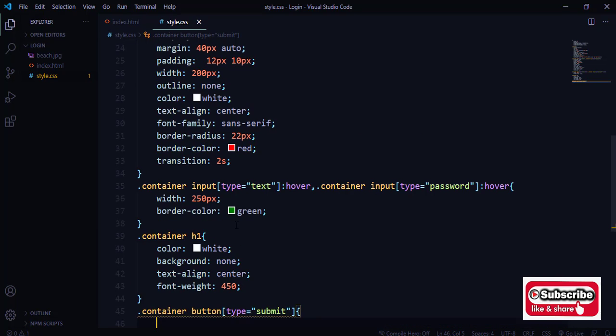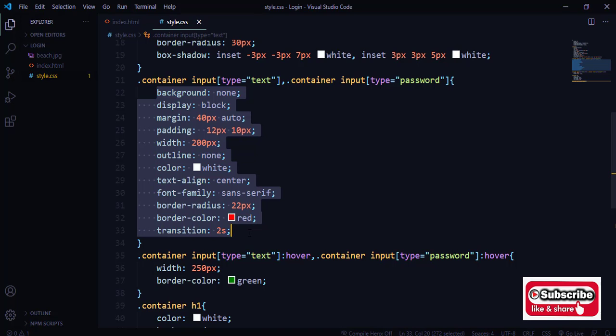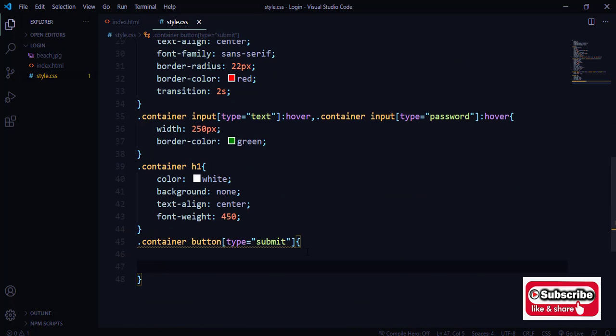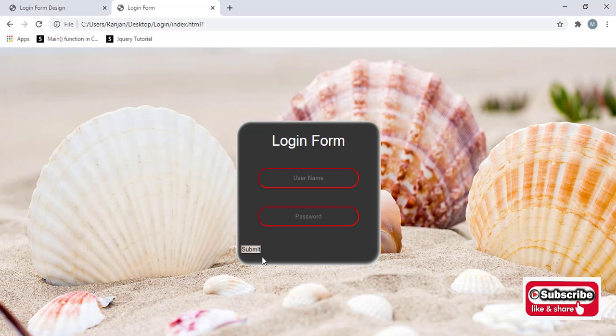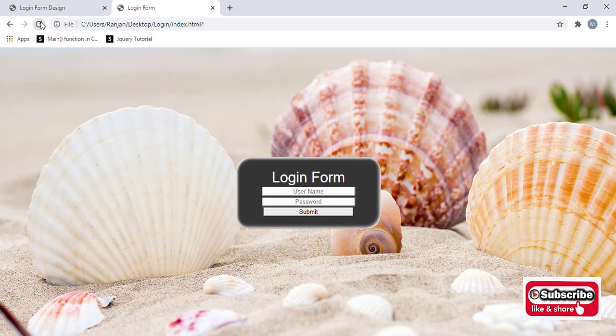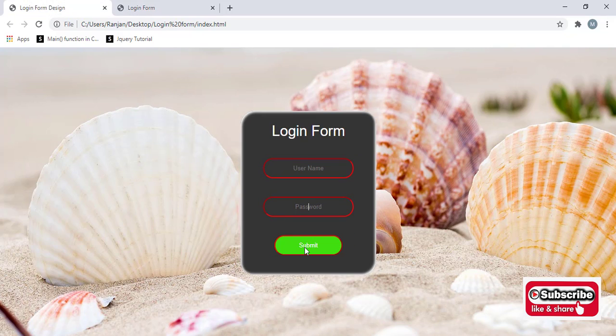Let me just copy and paste the whole thing because they are just the same, isn't it? So let me copy and paste them here. Let me save. Let me go and refresh. Here we go. Okay, now it's much better. Everything is just the same. Now what is next? Every time when I hover on this submit button, the width has to be reduced, as well as I need to bring the background color as this green.